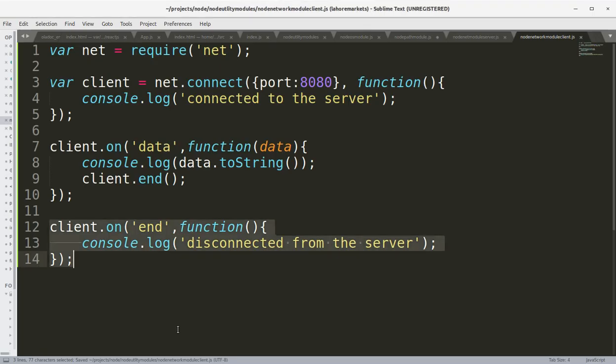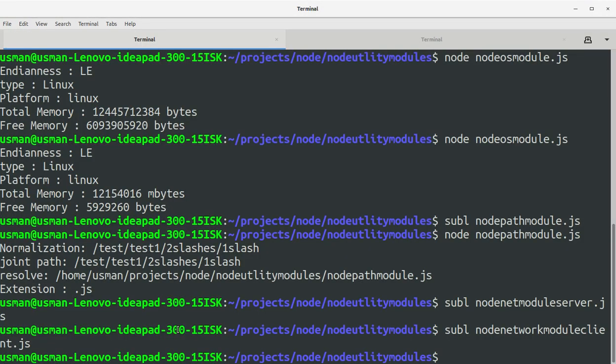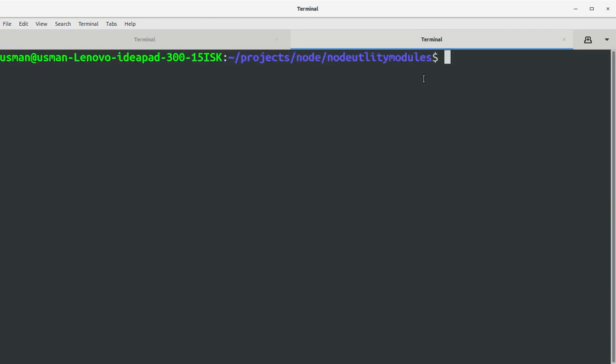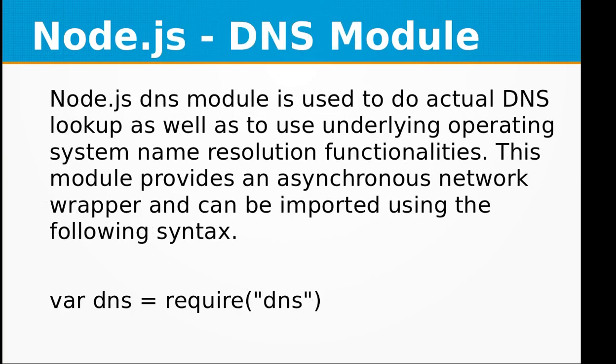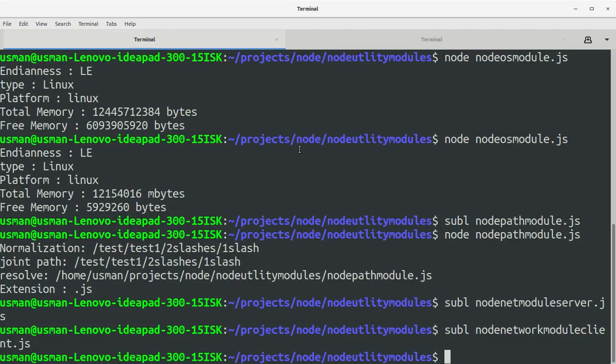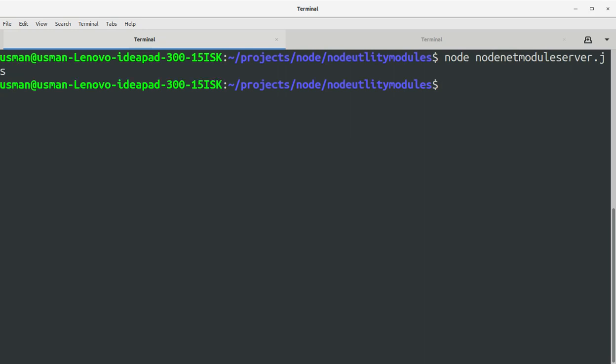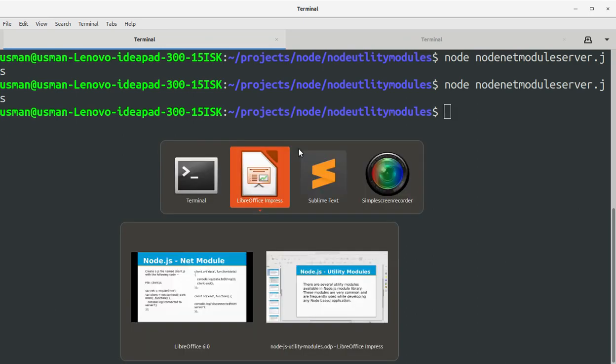To run this example, we need two terminal windows. Okay, I'm going to create another one. Now let's run the server file. Let's clear the screen first, there's a lot of mess here. Node net module server.js.